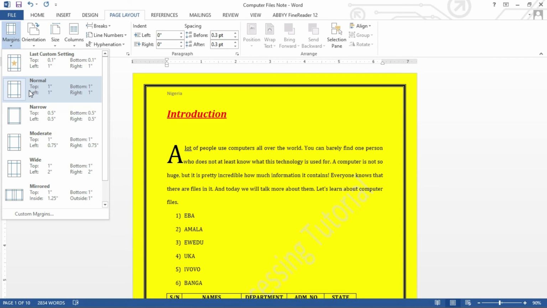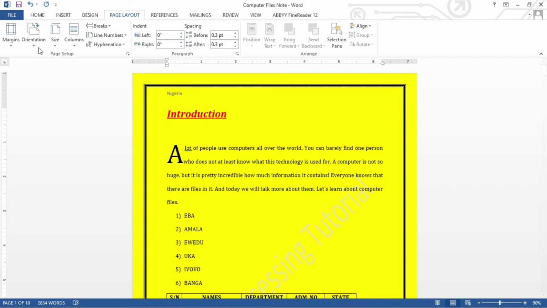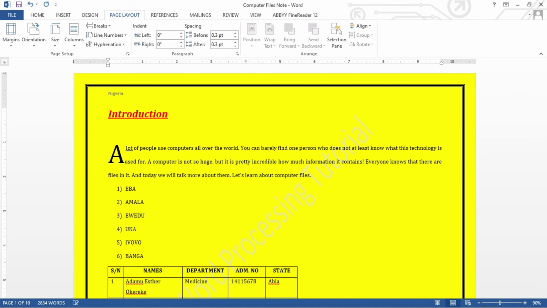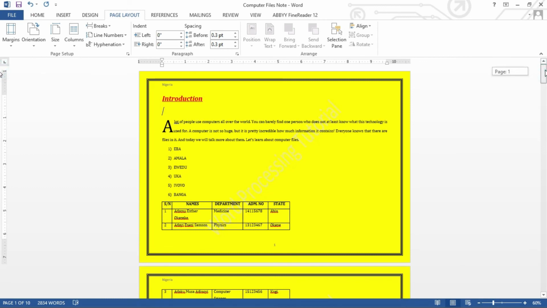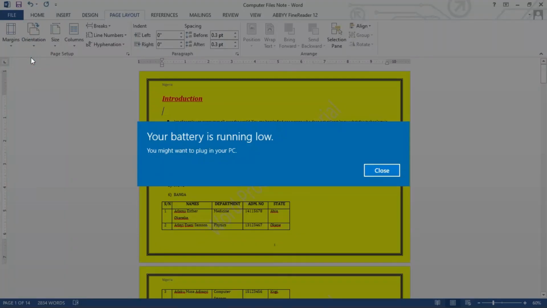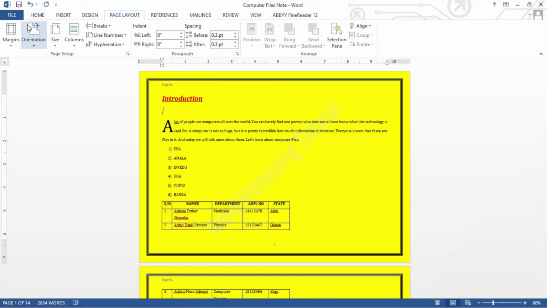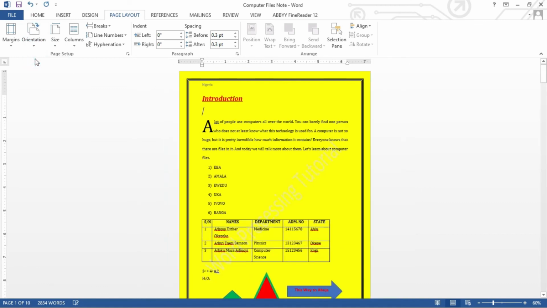So as we are using this normal, then you have orientation. It's already on portrait, you can make it landscape. This is landscape. Let me reduce it for you to see it properly. You change it to this. You can change it to this portrait. This is how portrait appears.